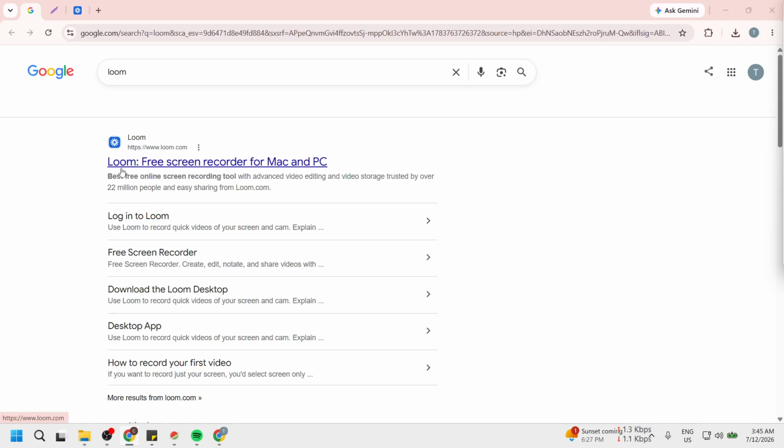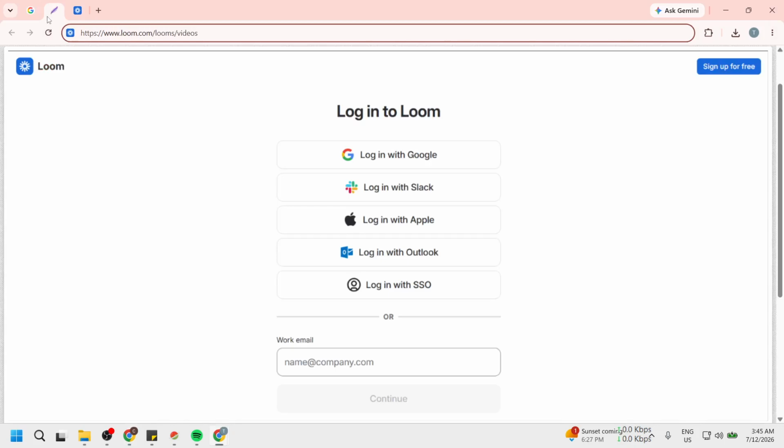Next, click on the correct link that leads you to the Loom website. You want to select the official Loom website to ensure you are accessing the right resources and not a third-party site. Usually, the first result in your search should be the official Loom website. Clicking the correct link is crucial because it guarantees that you are on a secure platform. Once you click the link, the page will load, bringing you to the Loom homepage where you can log in.